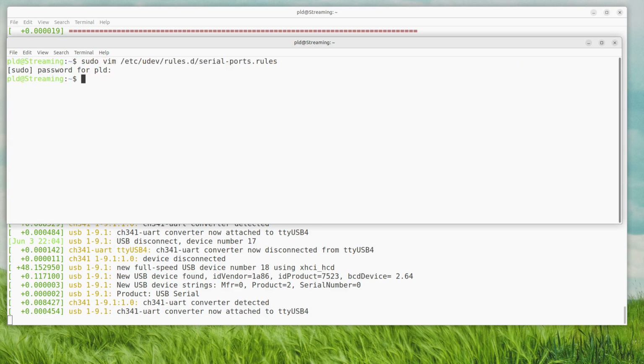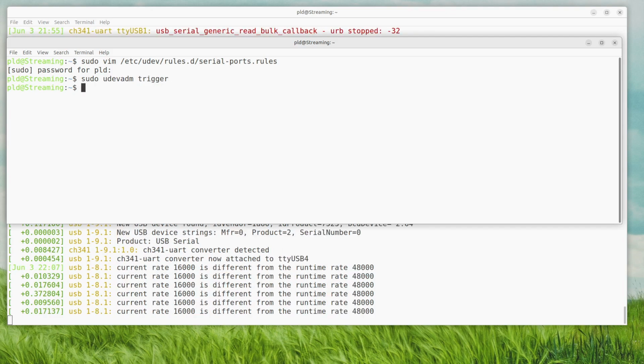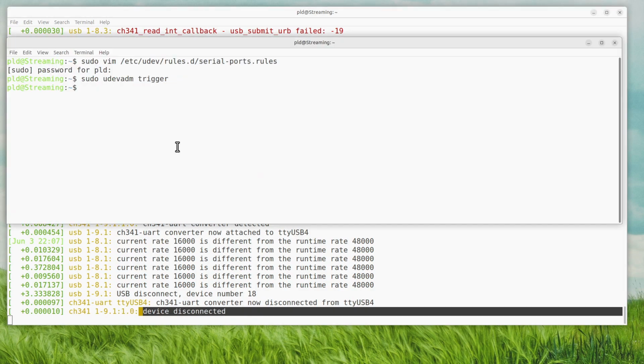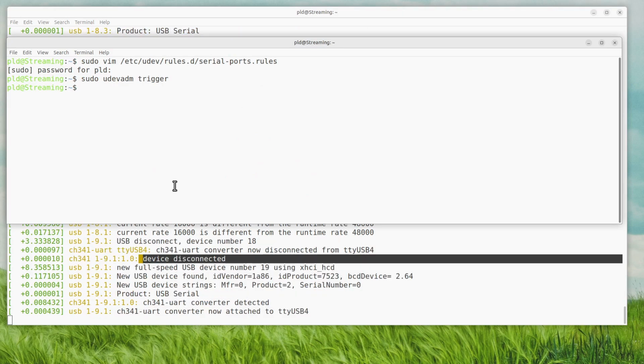We'll save that. We trigger the rules to run. And what we do is we'll disconnect. You can see our device is now disconnected. We'll plug it in again. Now it's not going to indicate the symlink or the alias here, but we should be able to see it in the device file folder listing. And there we have it, UPDI 01.